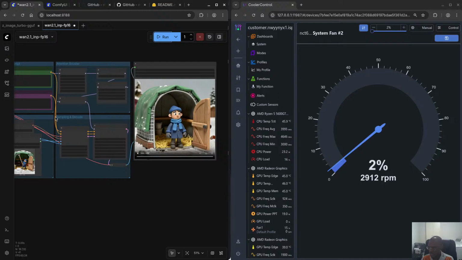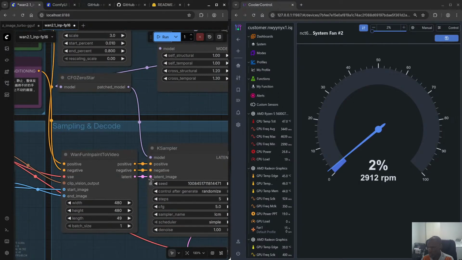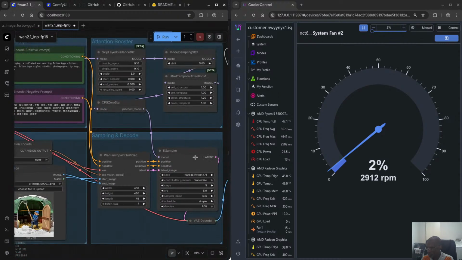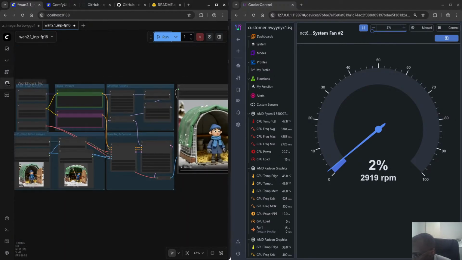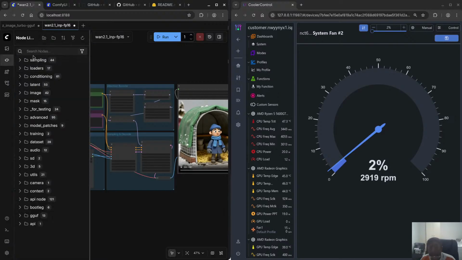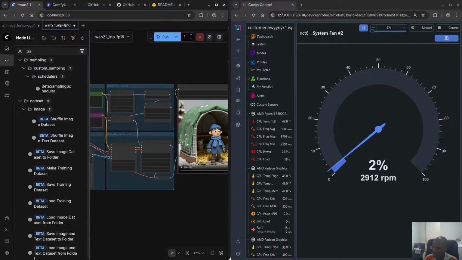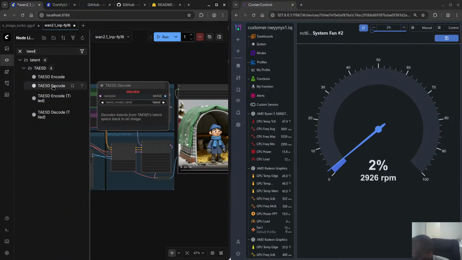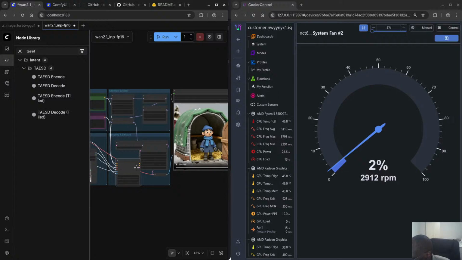So this one is for the decoder. If you don't know what that means, you see, after the KSampler here, it goes to VAE Decode. So what you can do is replace this one with it. So I'll show you. We go to the nodes here, and you just type TAESD. We want the decoder. You can get the tiled one if you have even less RAM. So grab this.